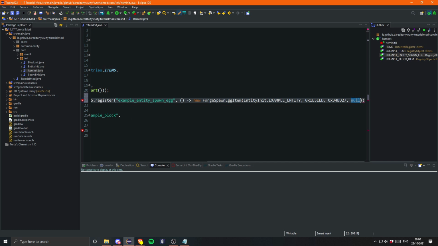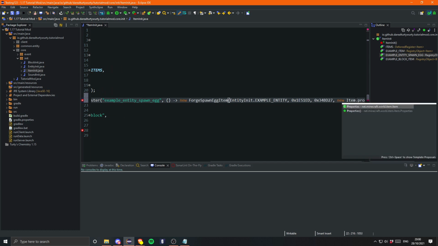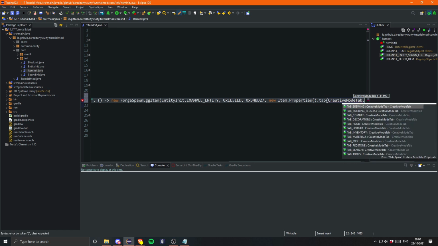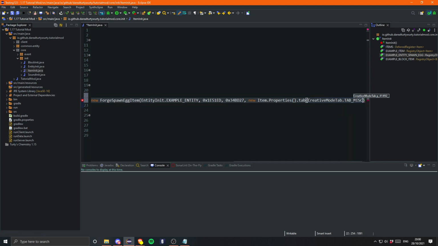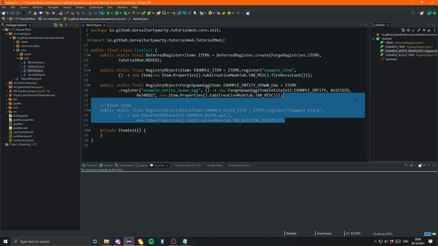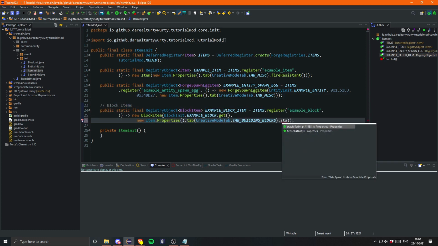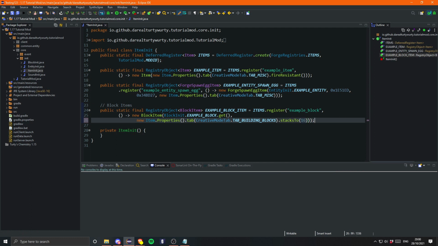And then the final thing is just the properties. So that is we can just do a new item.properties, and then we can do .tab and creative mode tab dot. I think they are in miscellaneous, right? I'm pretty sure spawn eggs are in miscellaneous. So yeah, we can just plonk it in there, and obviously we want to make sure the stacks to, which is the max stack size, is 16. Since that's what spawn eggs stack to. I think, do they stack to 16? I think they do, but I'm actually going to put it to 64, because why not? I feel like it just makes more sense for them to be 64 anyways.